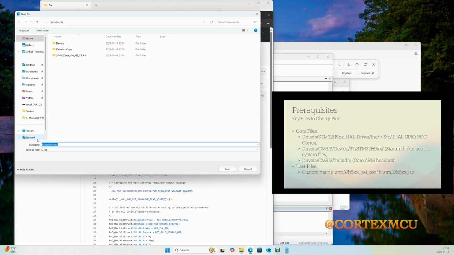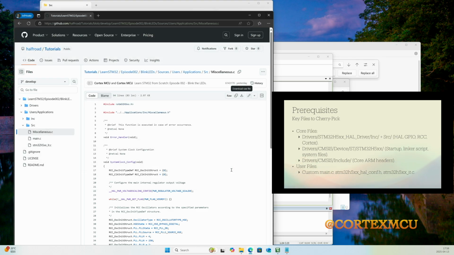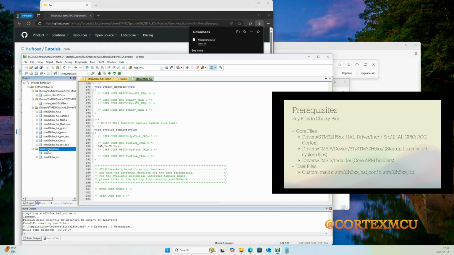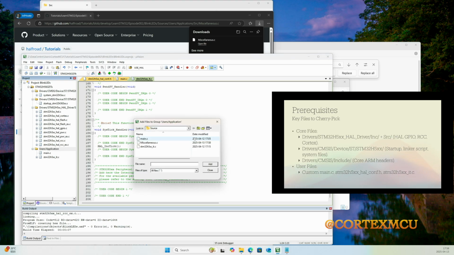Okay, let's place the files in our project in parallel with the main.c. Okay, source. Then we are going to include the edited file, miscellaneous. Okay, add.